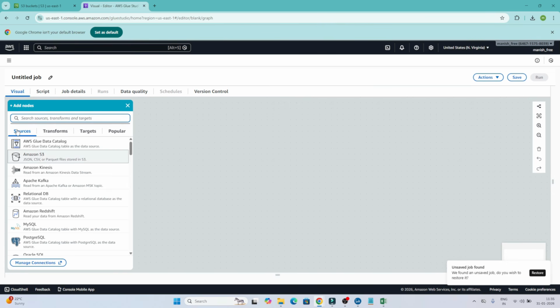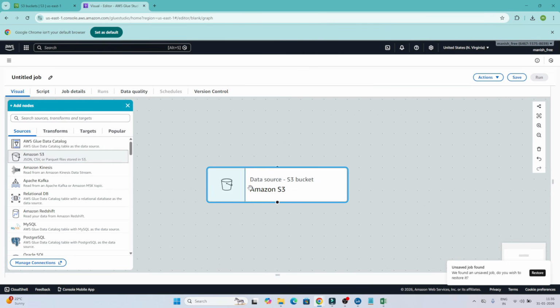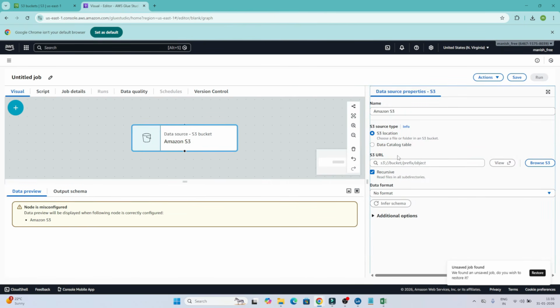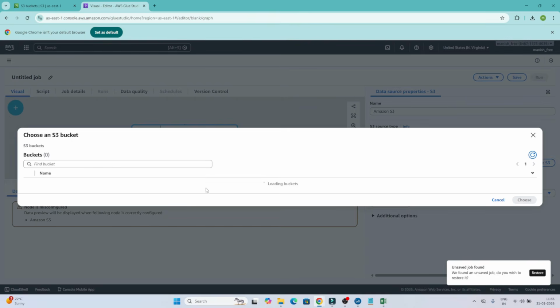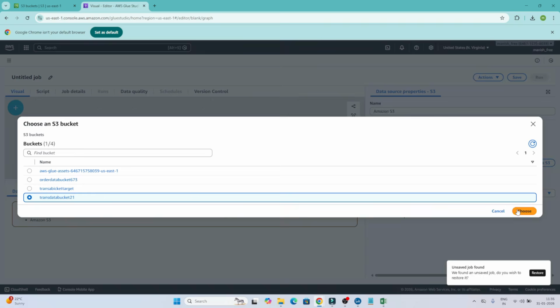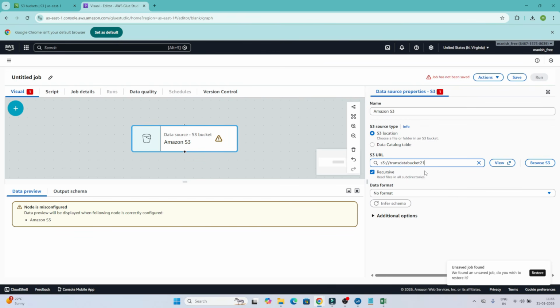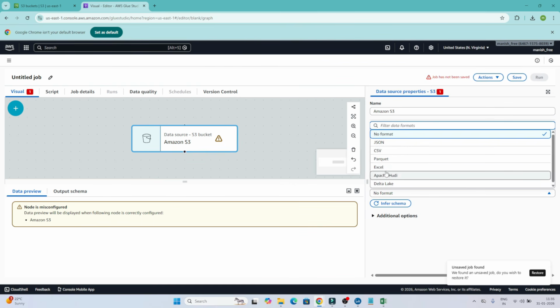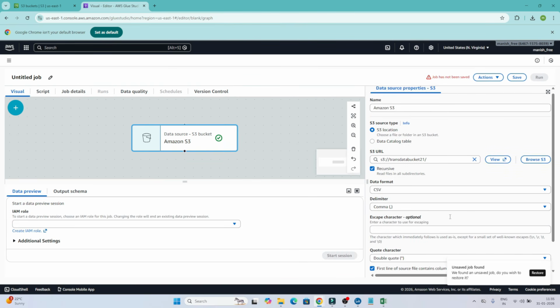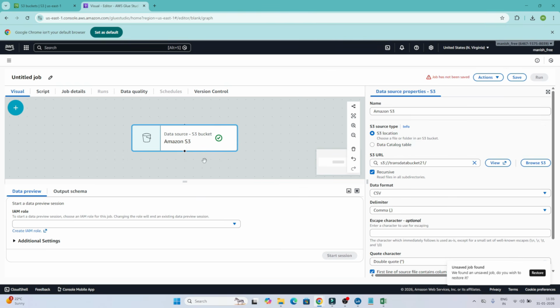What is our source? We have to select Amazon S3. Select this. For the source S3 location, we have to pass where your file is available. My file is available in this transaction data bucket, so I will select this. Make sure there is a slash so that it picks all the files. For the format, it is CSV, comma separated. So this is ready. Now, if you want to preview your data, how can you do that?